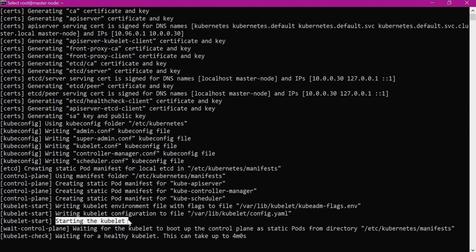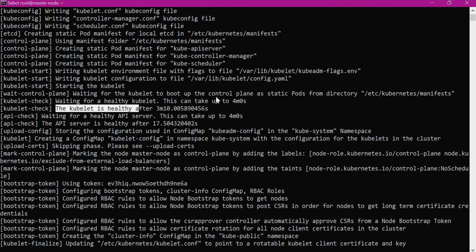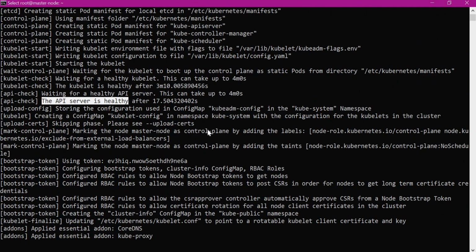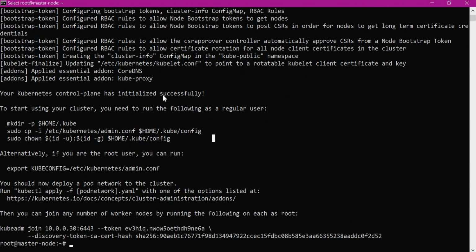Then it is starting the kubelet. The kubelet is started and it is healthy. And also it has booted all the control plane static pods. For example, the API server is healthy. And also it has added some add-ons like CoreDNS and kube-proxy. Finally, the Kubernetes control plane is initialized successfully. So let us copy this output in the notepad.